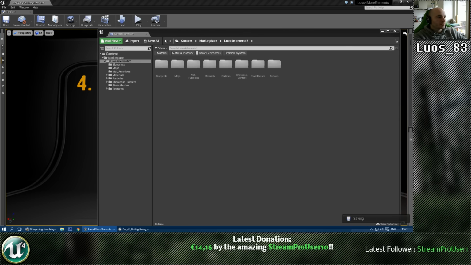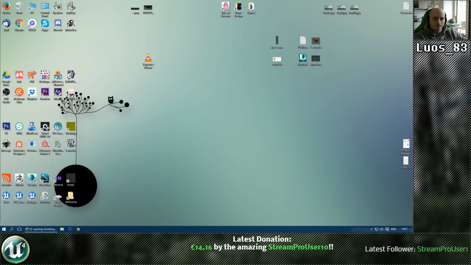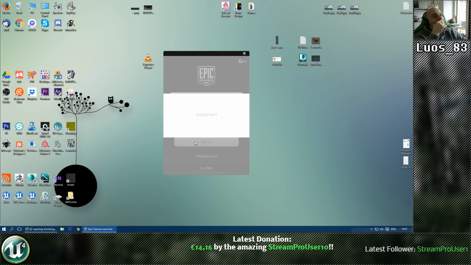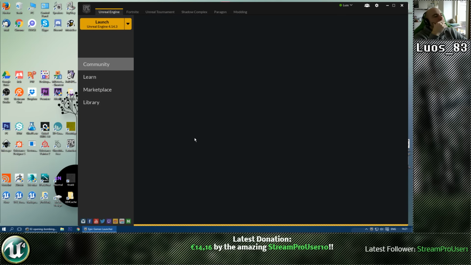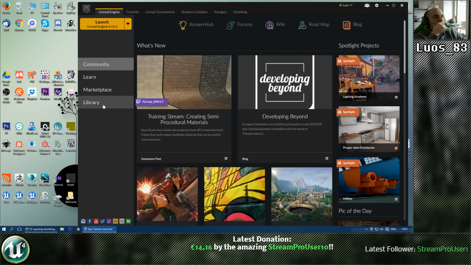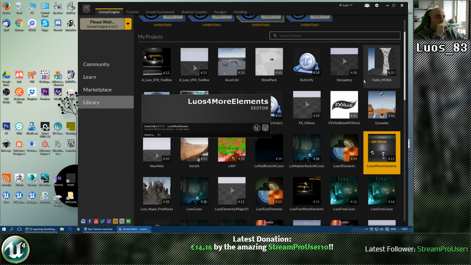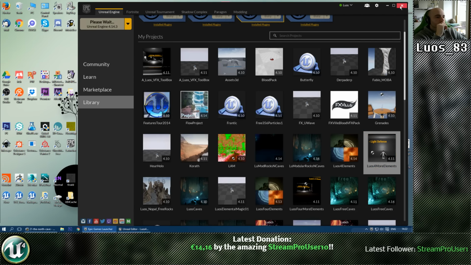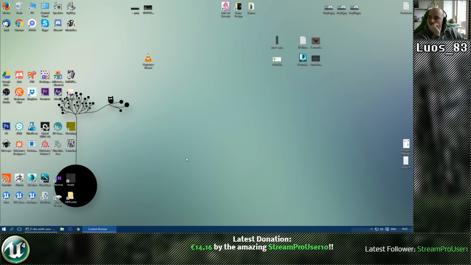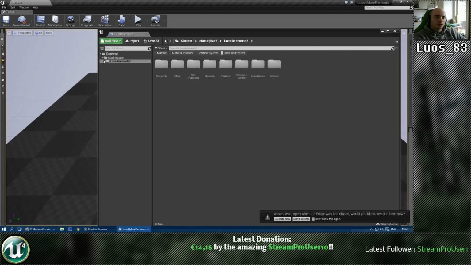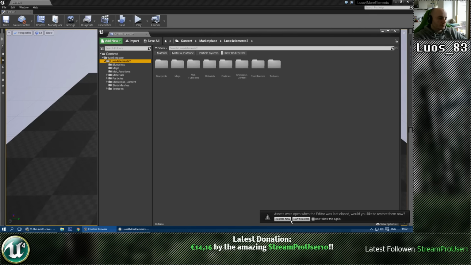So, if I'm correct, if I have saved everything, if I now open the project, which I sadly still need to do through Launcher, yeah, it should only be one folder. Awesome. I don't need to do that. Don't restore.